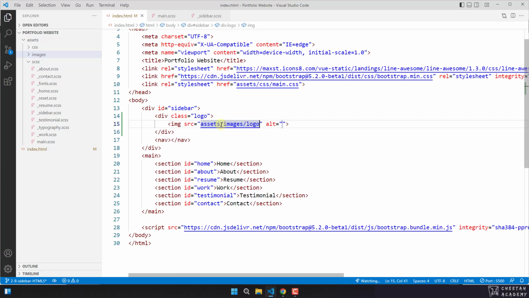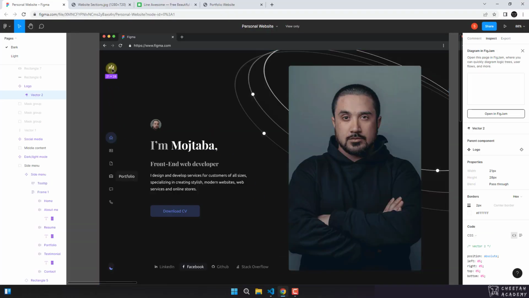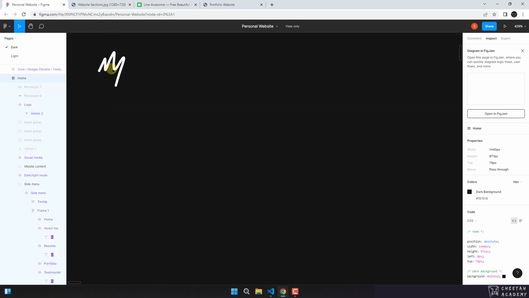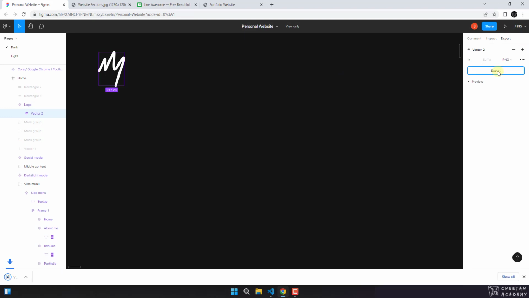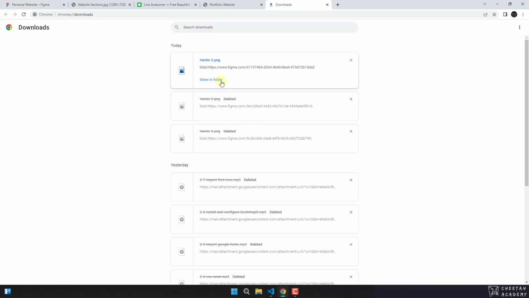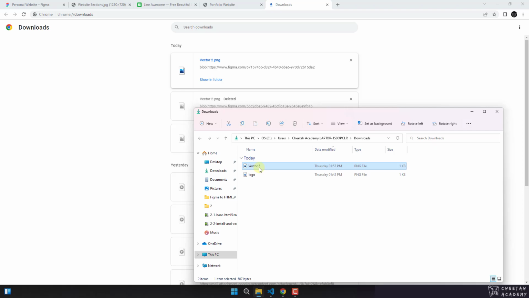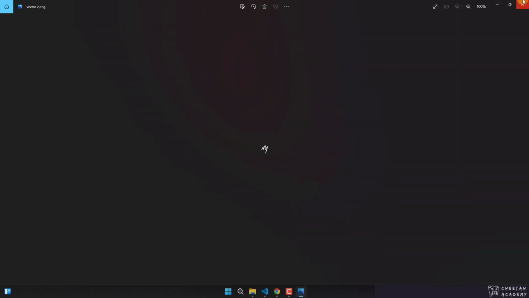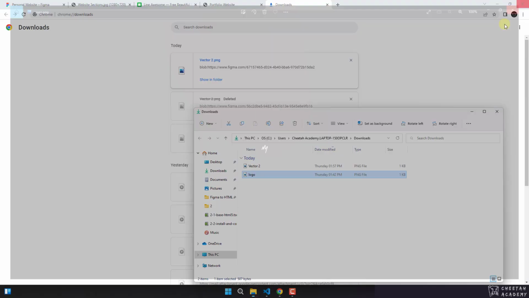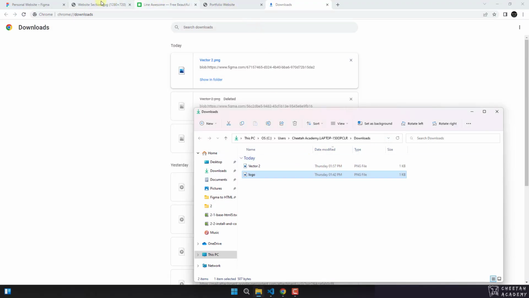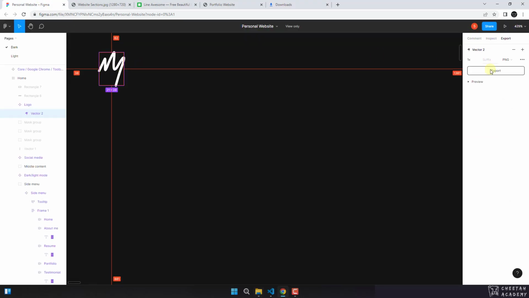The question is, where does this logo.png come from? What we need to do is click on this, our logo. See, we click on it and select it. And then in the export section, I click export. In show all, as you can see, you can find the logo here. I have already downloaded the logo and you can see it here. So to download it, we first click on it and hit the export button. You can select the format you want from these and export it.